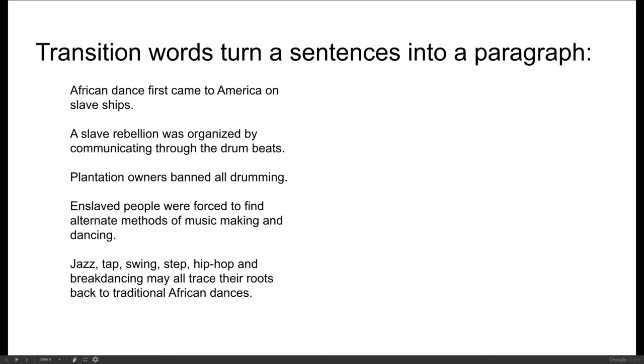Plantation owners banned all drumming. Enslaved people were forced to find alternate methods of music making and dancing. Jazz, tap, swing, step, hip-hop, and breakdancing may all trace their roots back to traditional African dances. This looks like a notes sheet, right? Like you watched a video and took notes while you were watching. These are a series of sentences that are all independent of each other.